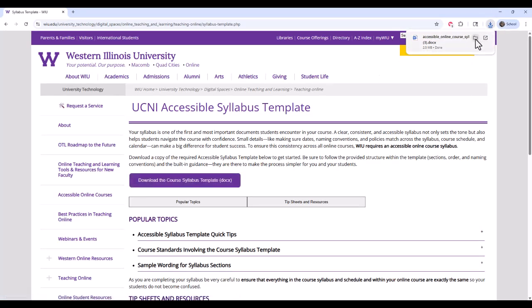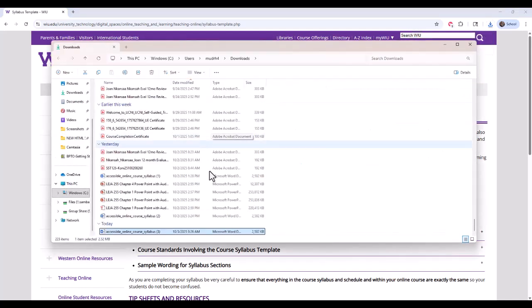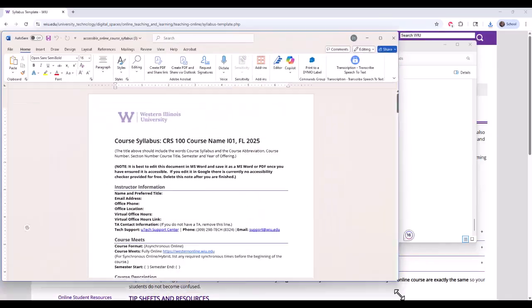Navigate to the Downloads folder on your computer to access the downloaded template file. Double-click on the template file to open it in Microsoft Word.